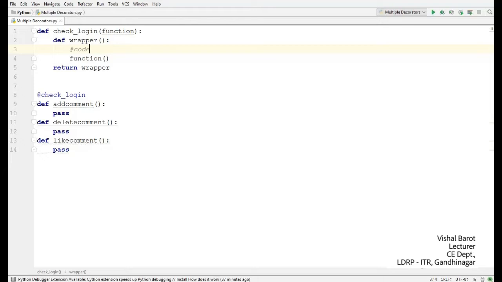So basically we need to write code to check the login. You can use the session method or the cookie method to check whether the user is logged in or not. But here I'm not going to write the exact code. What happens exactly is when the user calls the add comment method, this code will be executed first. If the user is logged in, it continues to execute the function. Else, the user will be redirected to the login page.